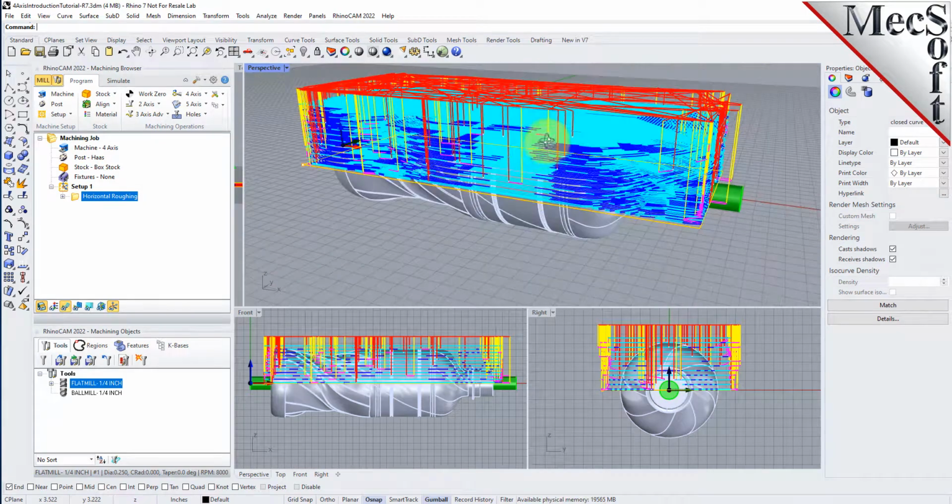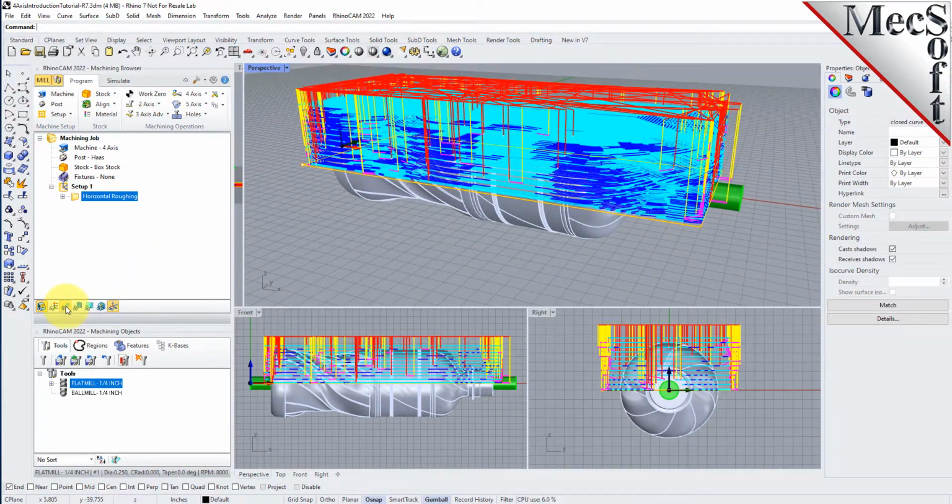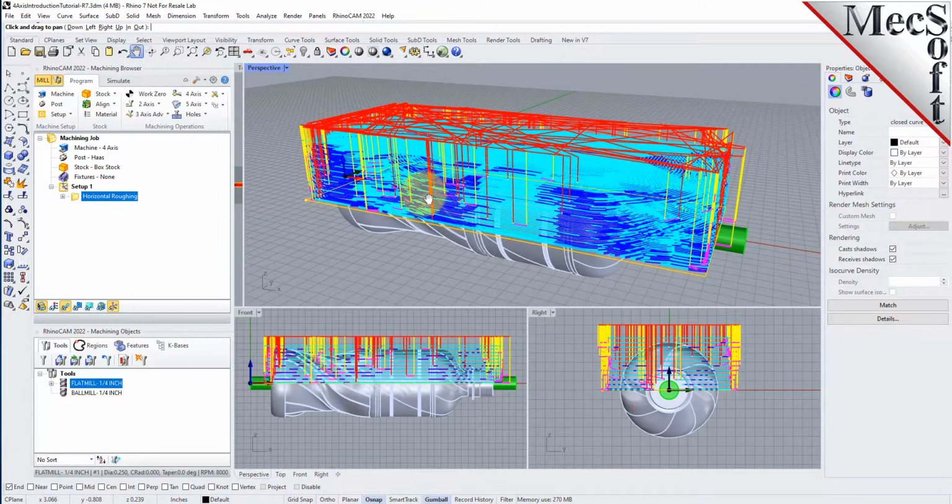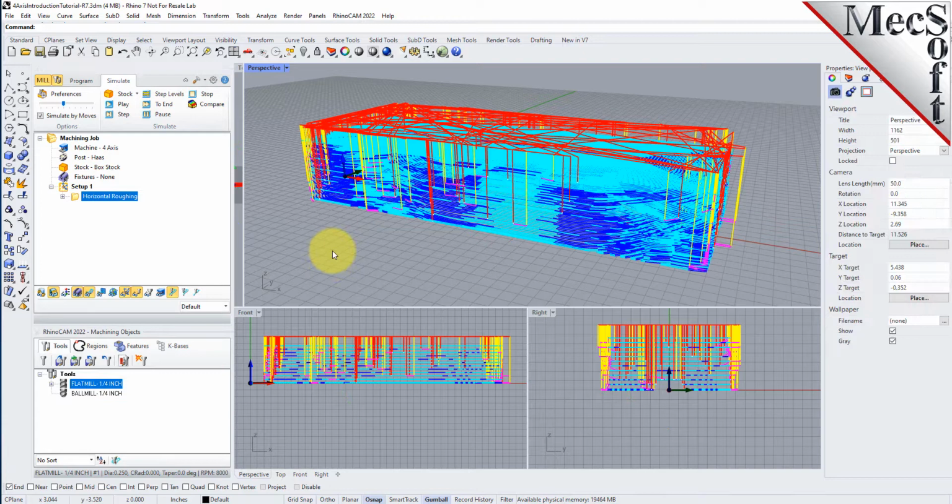Note that the display of the tool path in the graphic screen can be turned on and off by selecting the tool path visibility icon located at the base of the machining browser. The new tool path can now be simulated to display the in-process stock model. Switch to the Simulate tab at the top of the machining browser.